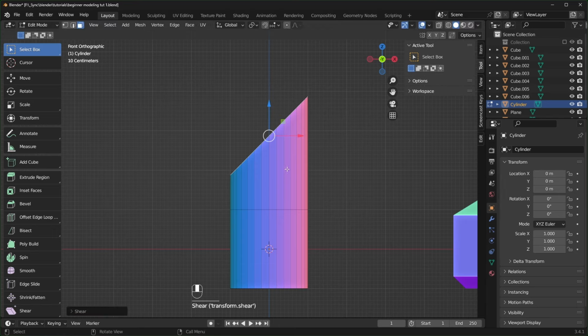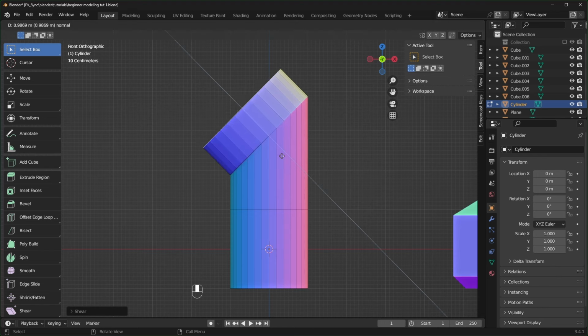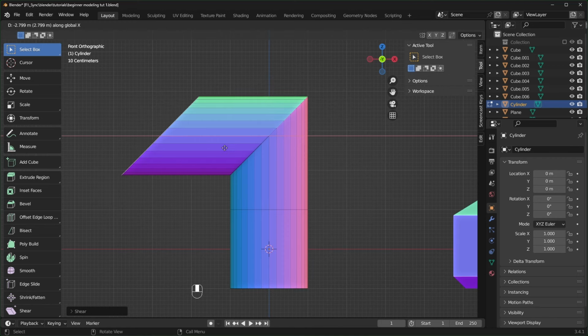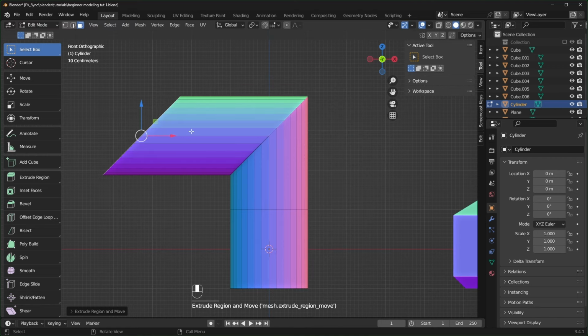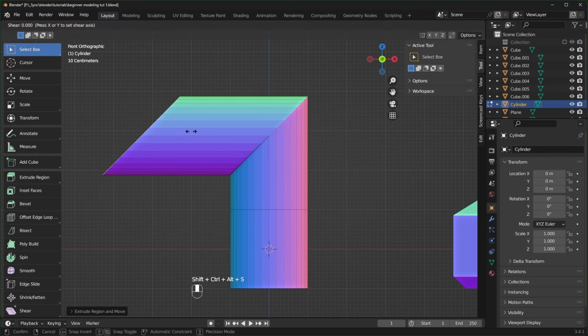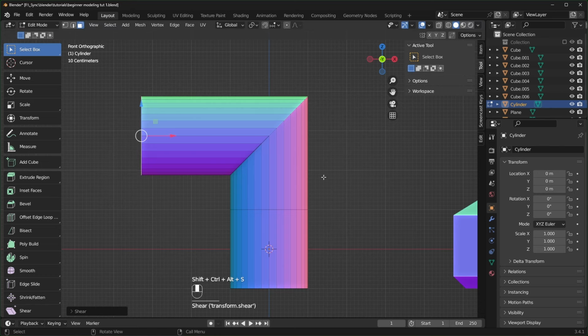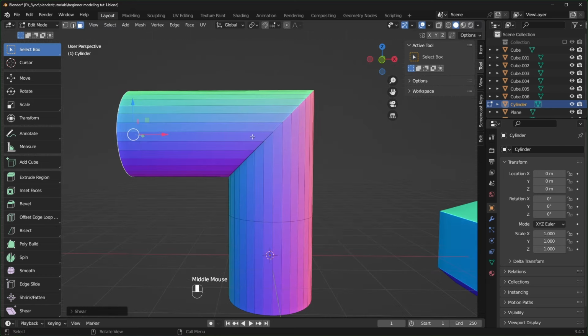Then you can left click to place it, and you can extrude it. If you want it to go on the X axis instead of the normal direction, just press X first like this. And then we can shear it again with Control, Alt, Shift, S, and press 1 like that. And now we have a perfect 90-degree pipe like this.